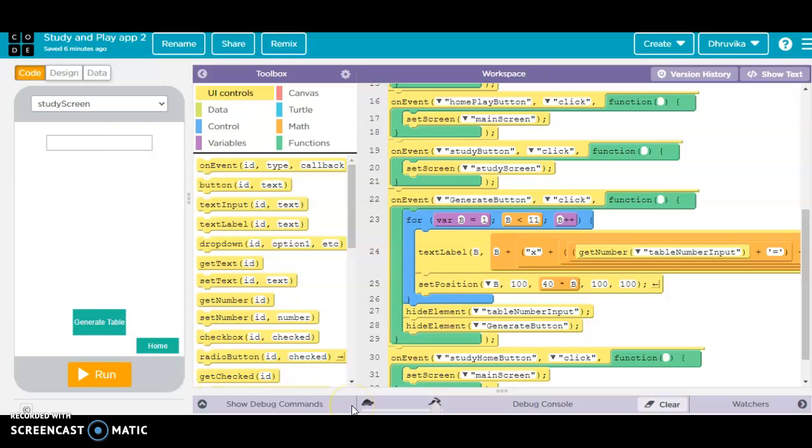So when the generate button is clicked, we have made another for loop, and here the variable is b, which is equal to 1, and we have made this for 10, so b should be smaller than 11. If we do 10, it will go only till 9. But if we do 11, it will go till 10. And here's the increment for the for loop.